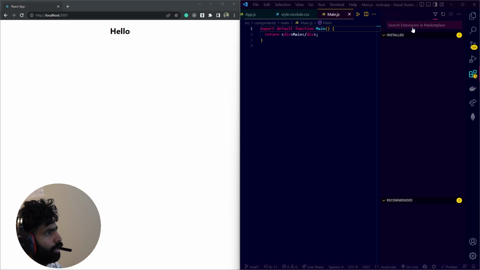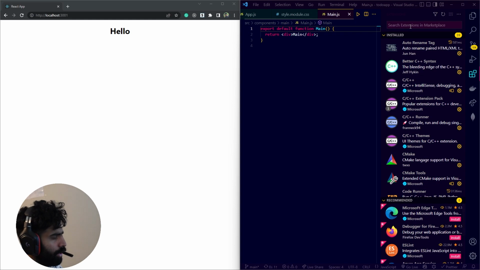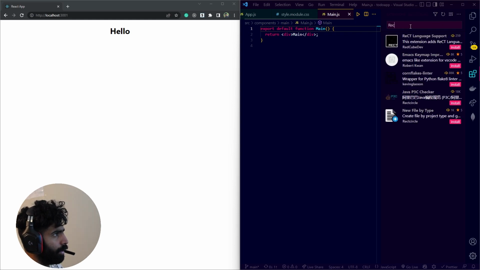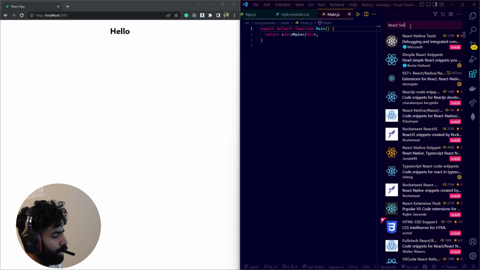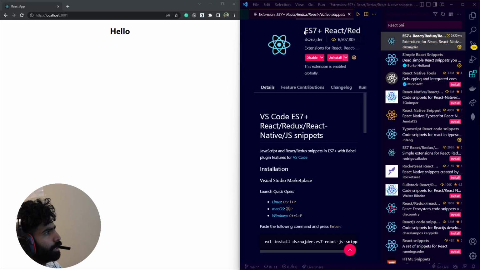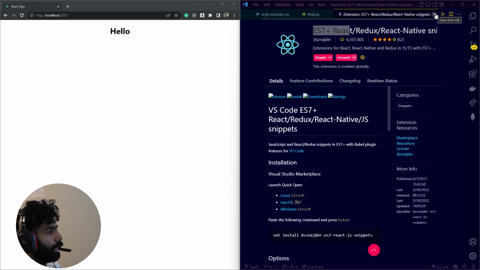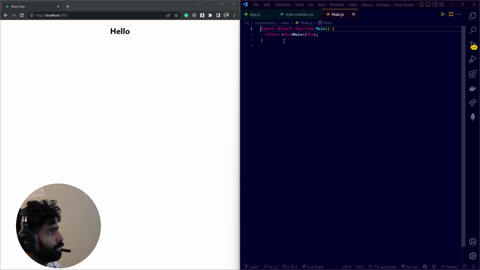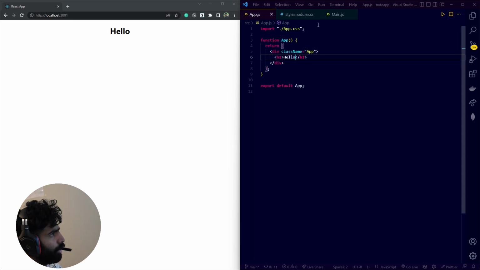So click here, it will open your extension tab, and type React snippets. So this one, E7. This is the one that I'm using. And if you are becoming a React developer, then you should install this. That's the recommended one at the first of the list. So this is Main, right? And I save that file.